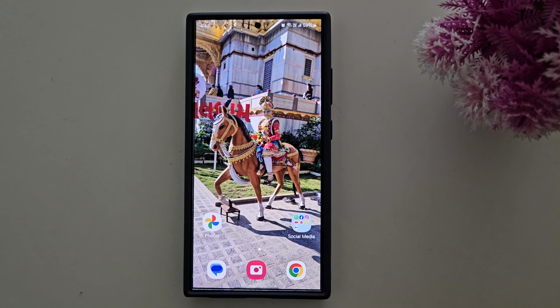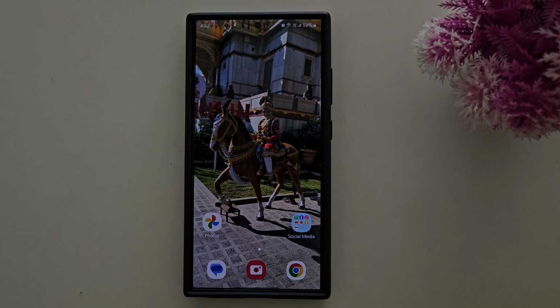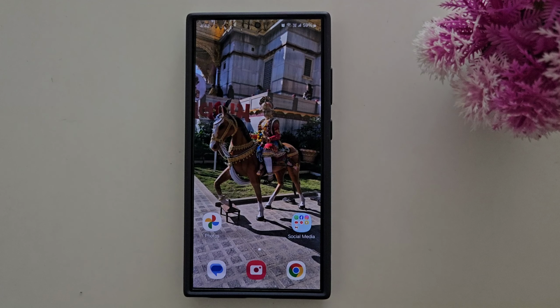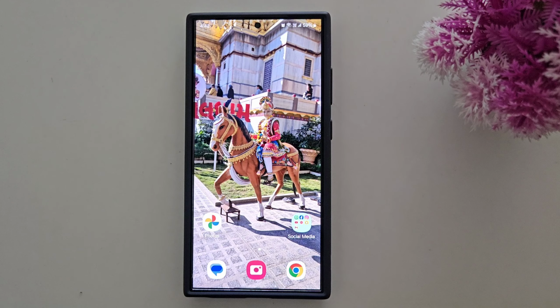How to split screen or use multi-window apps on a Samsung Galaxy S24 Ultra. In this video, I will show you two different methods to enable split screen mode or use two applications at the same time on a Samsung device. In the first method, you can use the recent applications.